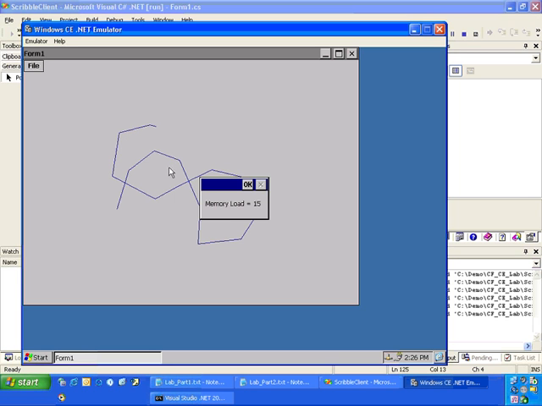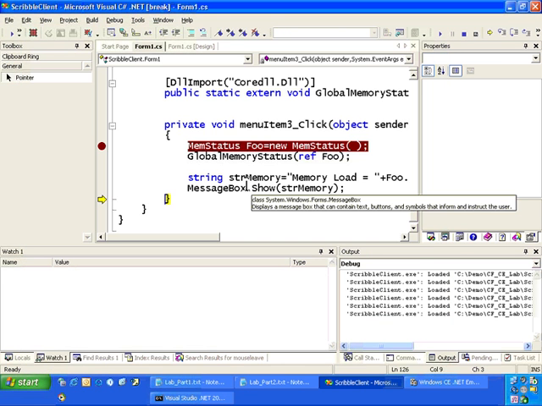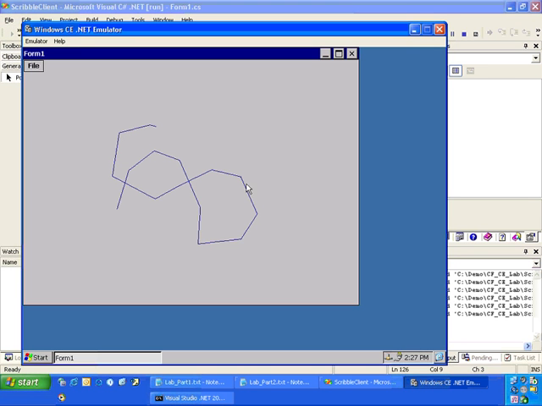And at that point, we show our message box that shows that the memory load is currently at 15%. So not a whole lot of memory is being used inside of the operating system right now. I click on OK, and then I come back to my application. And I can hit function key 5 to allow my application to continue running and allow me to continue scribbling inside of the client area.